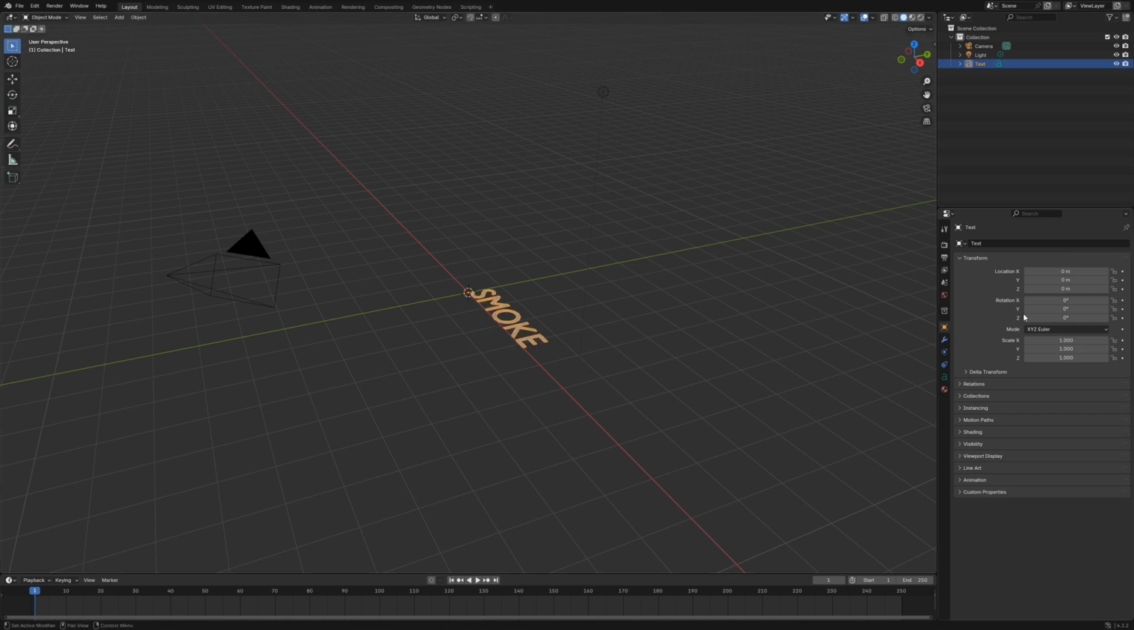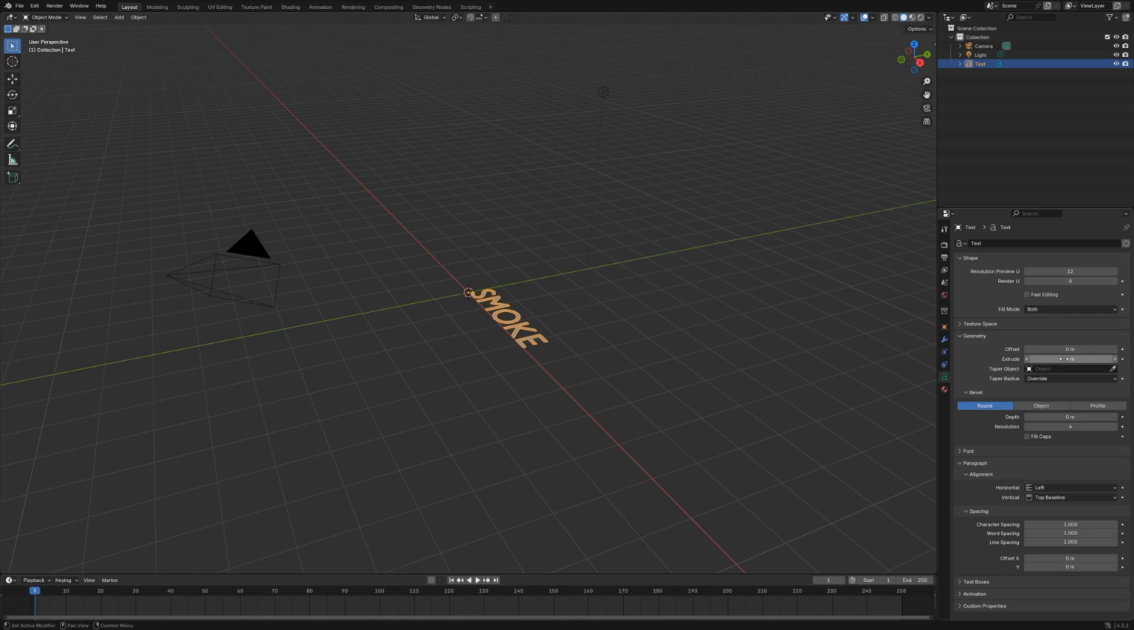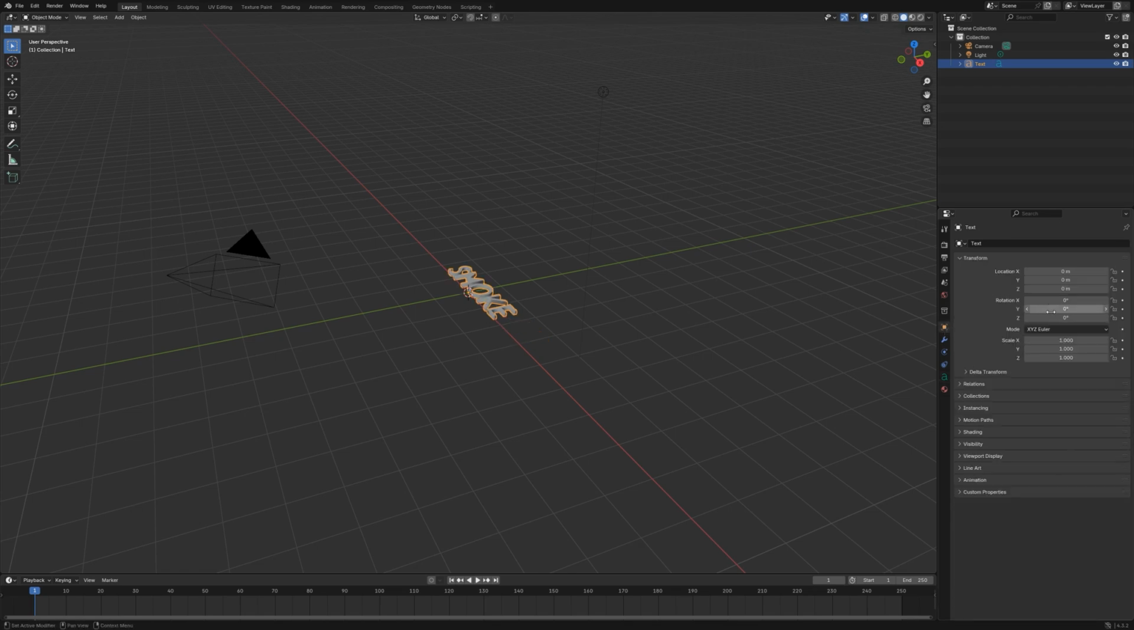And then let's get out of it and select this A here, which is going to manipulate our font, and go into geometry. Extrude by 0.05 and go to the center alignment, as well as rotate it in the X direction, and let's increase the size by 3, because 1 is too small for smoke generation.